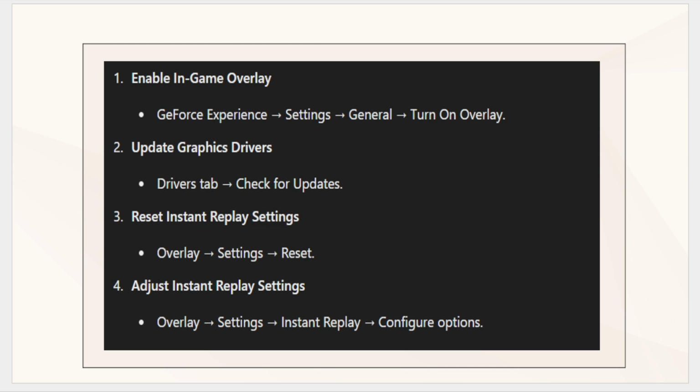Uninstall it, download the latest version from NVIDIA website, and reinstall it.